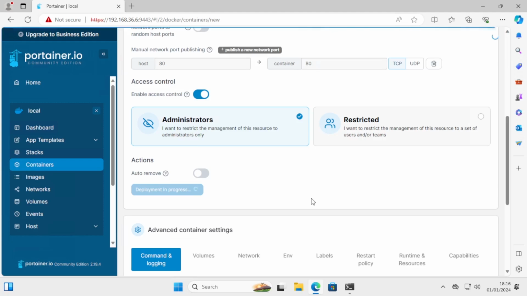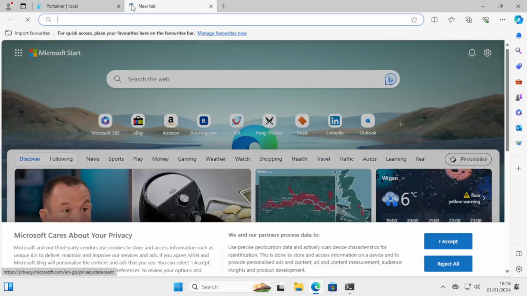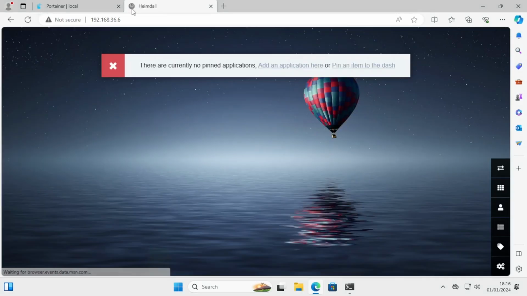So it shouldn't take too long to deploy as the image is already pulled, and you can see it says container successfully created. Now if we go to the IP address, you can see we've got Heimdall. So this is Heimdall. Again, it looks really basic because we've not added anything yet, but there's a few different things you can do with it.